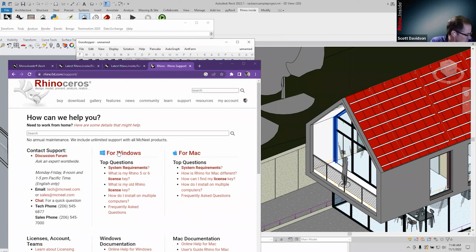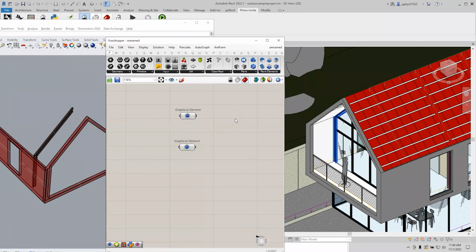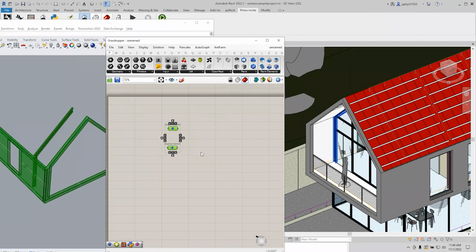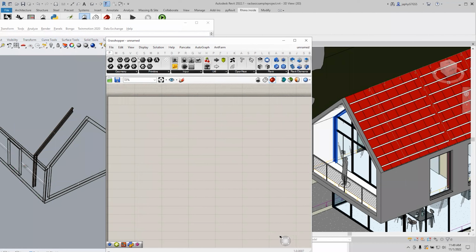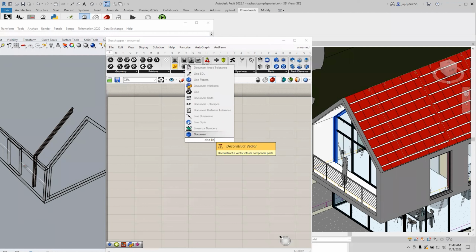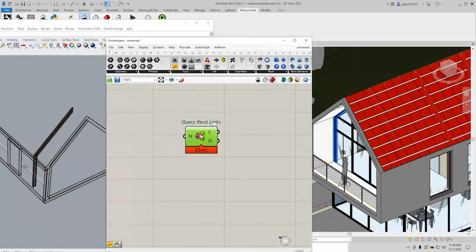Got any other workflows? There was, oh, here's one. One thing about, I think there was a question about BIM 360 and other documents. So we can get our Revit links.